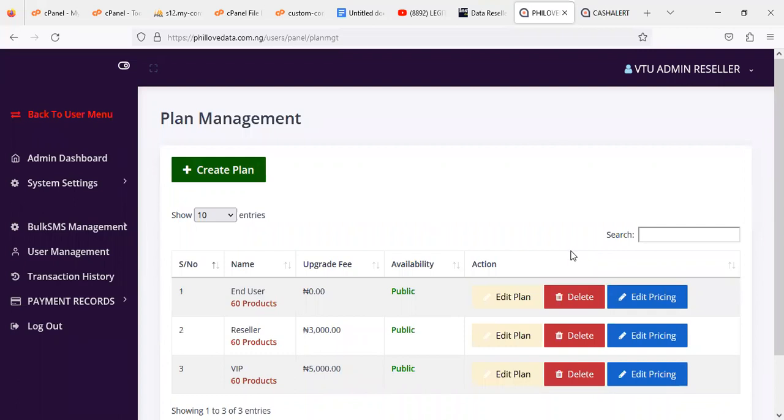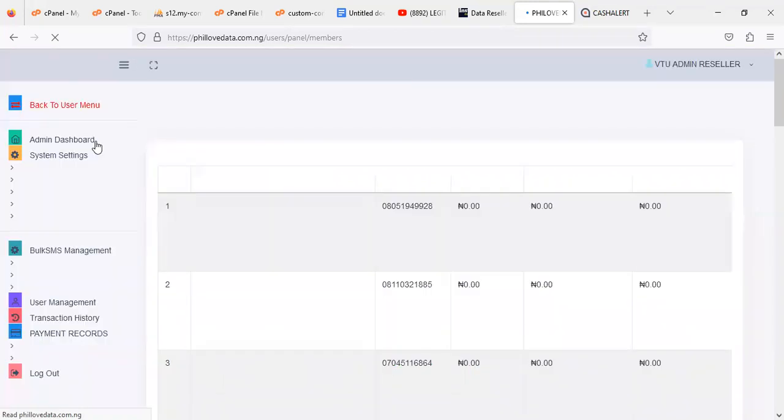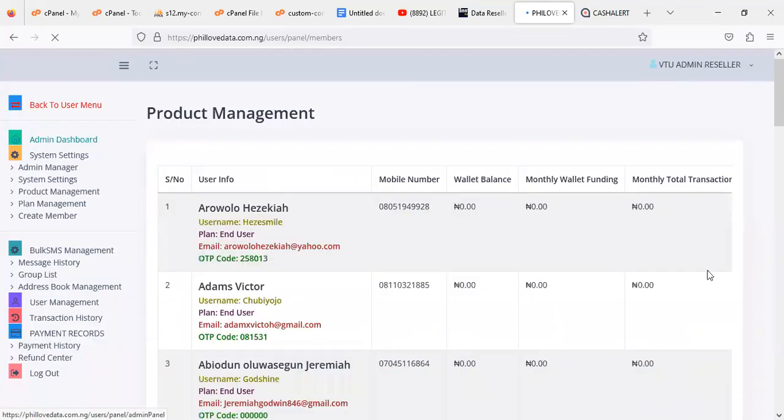Now, having done that, how do you manage your users? It's very simple. Click on user management. You'll be able to see all your users and then begin to manage them here. But I don't want to go into that. You can easily locate that from your backend.